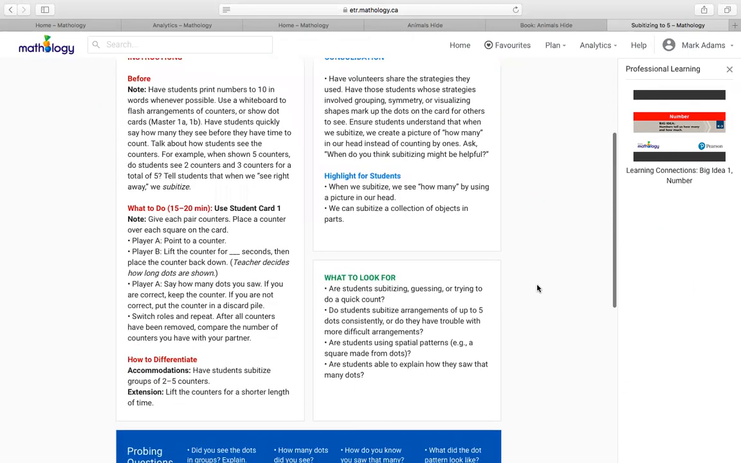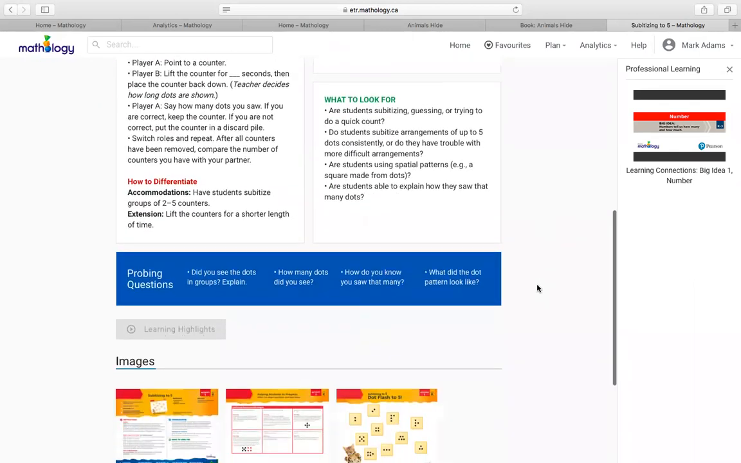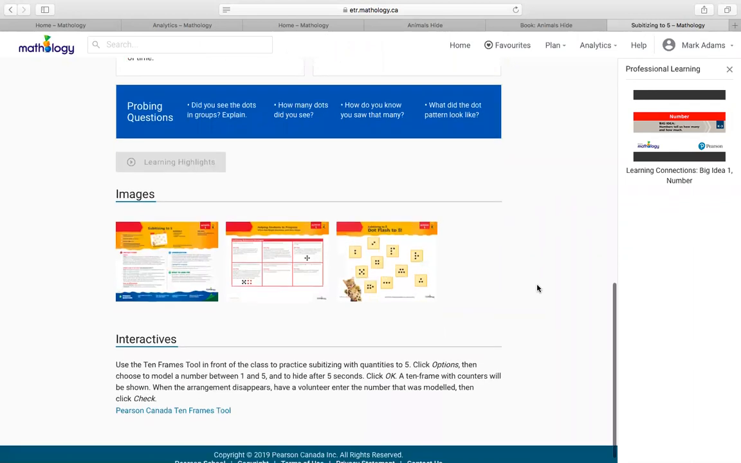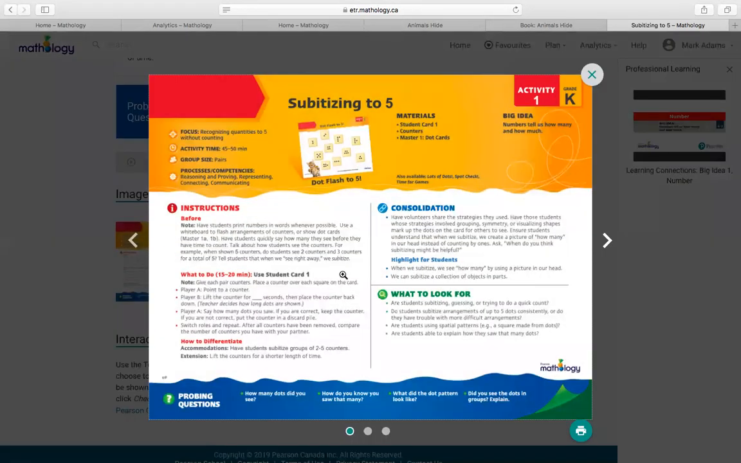This is the lesson, simple 3-part lesson. Some great probing questions to understand and unpack what your students are thinking. And here are the projectable student cards, great for front of class. I'm going to take you for a quick walk through those. First of all, this is the card that you have in your submission. This is the teacher card.